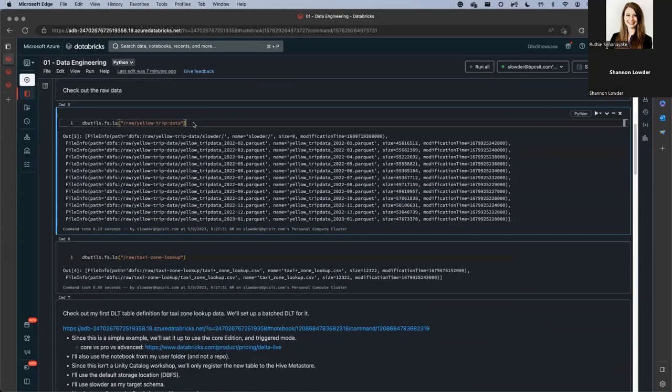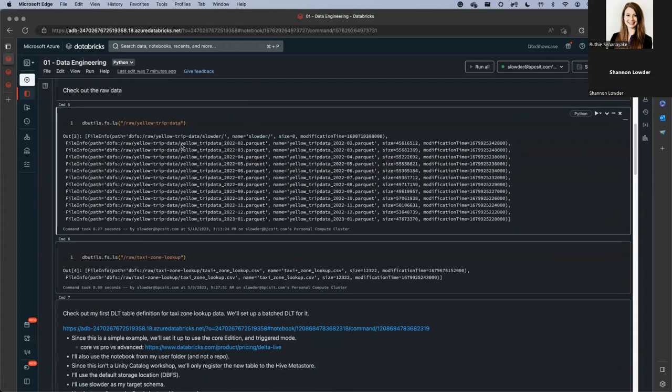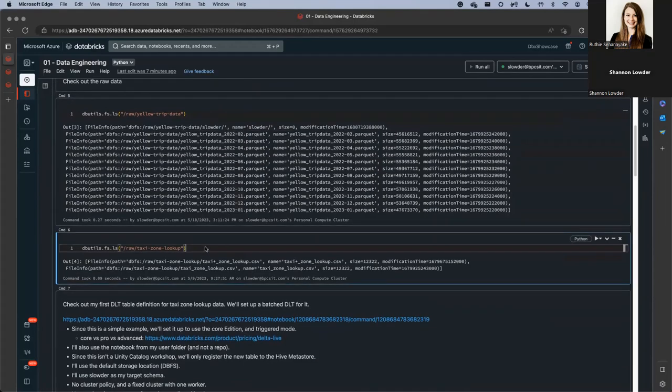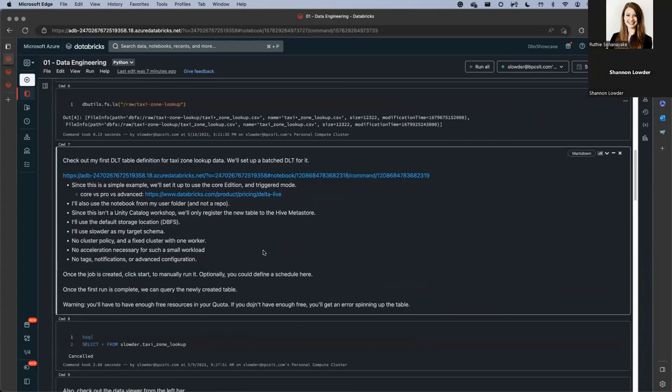So let's take a look at the data that we downloaded. We can run this. You can see that I've loaded February 2022 through January 2023. Got that ready to go. I also got my taxi zone lookup.